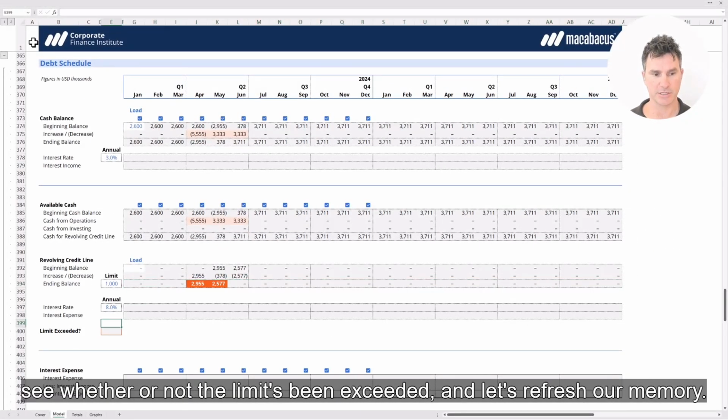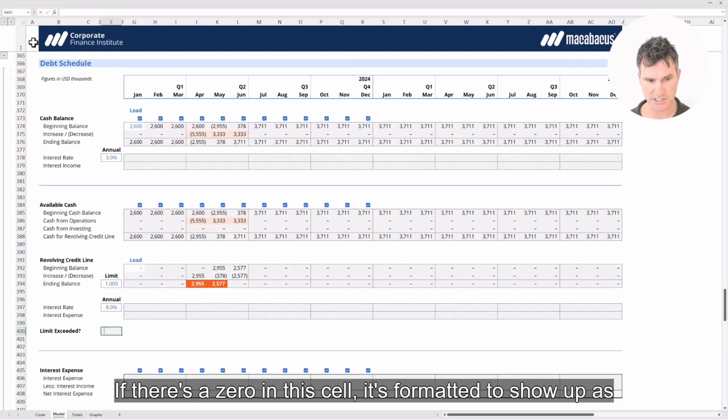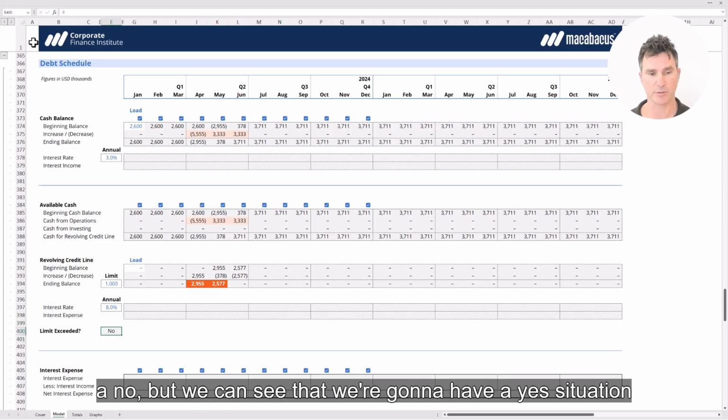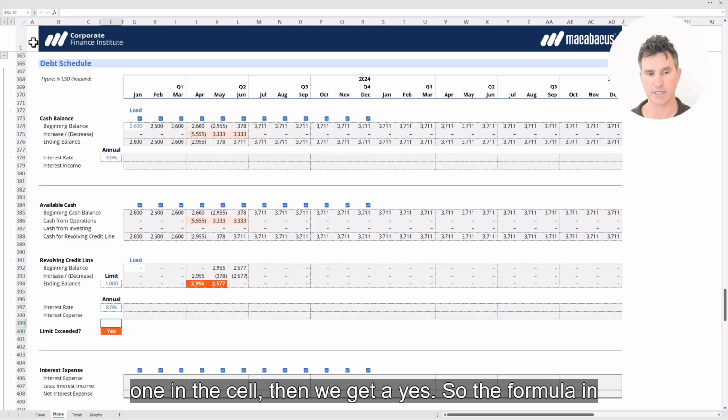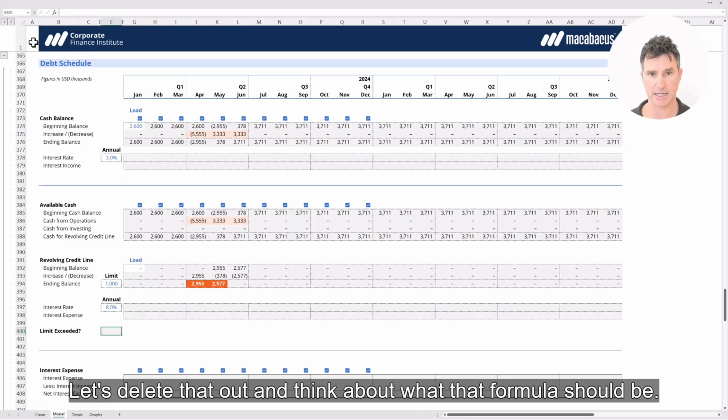Now let's progress over here to see whether or not the limit's been exceeded. And let's refresh our memory. If there's a 0 in the cell, it's formatted to show up as a no. But we can see that we're going to have a yes situation on our hands because the limit's been exceeded. So if we put a 1 in the cell, then we get a yes. So the formula in here, we're going to want to return a yes for us. Let's delete that out and think about what that formula should be.